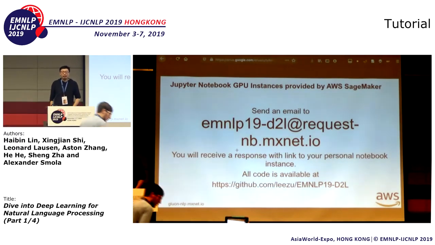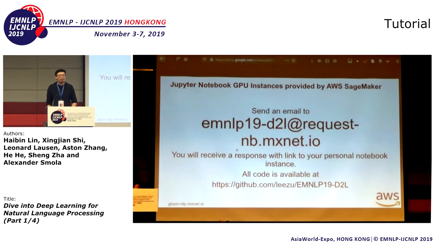Just to make sure that everyone has the capacity, I think we can extend the exercise time a little bit. Let's try to find as many biases in the word embedding as possible. Our tutor, Leonard, is walking around in the room. If you need any help, just raise your hand.